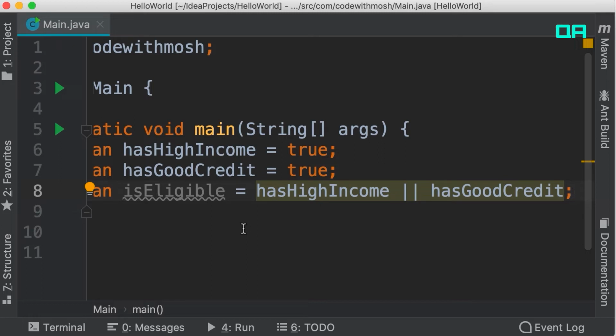In this example, when Java evaluates this expression, it starts from the left side. This Boolean variable is true, so it doesn't matter what we have after. Java will not evaluate the rest of this expression. It simply returns true. However, if this variable was false, Java would continue evaluating this expression, hoping that the next Boolean value or the next Boolean expression is true. So this is the or operator.